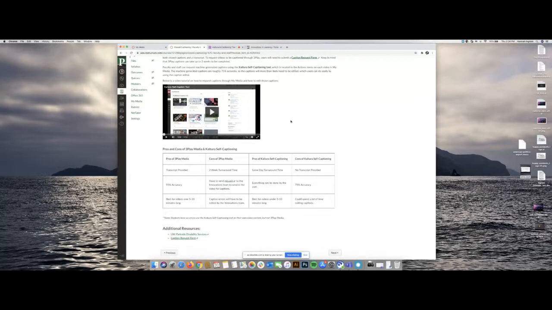The cons of 3Play is that it's about a 2-week turnaround time. So it's not immediate. There is a waiting period for those captions and transcripts. You do have to send in a request to have the captions done and to have us edit those captions for you. And then again, the caption errors will have to be edited by our team.